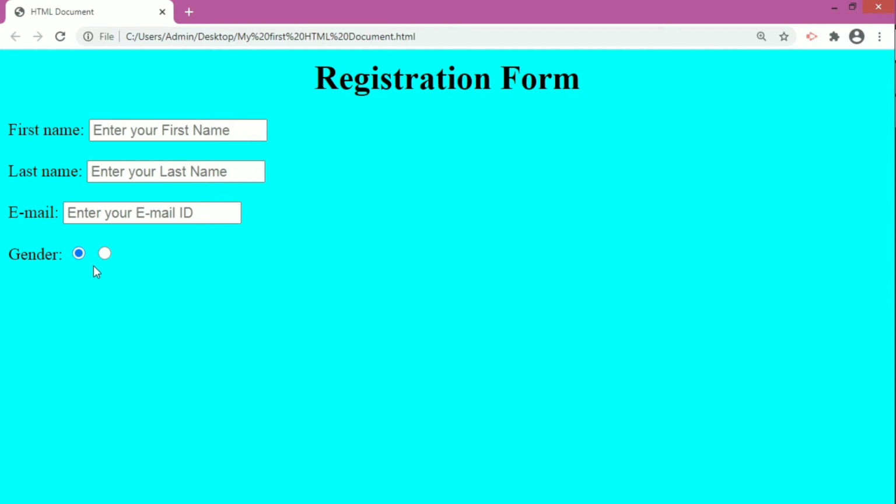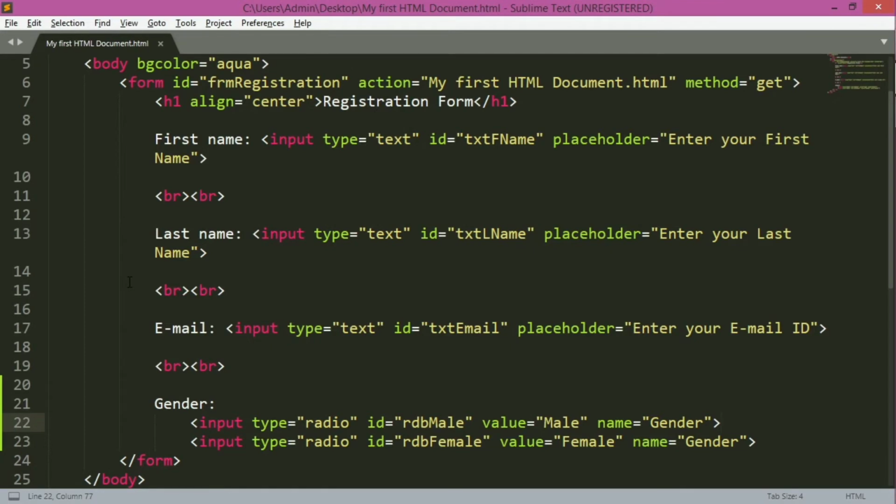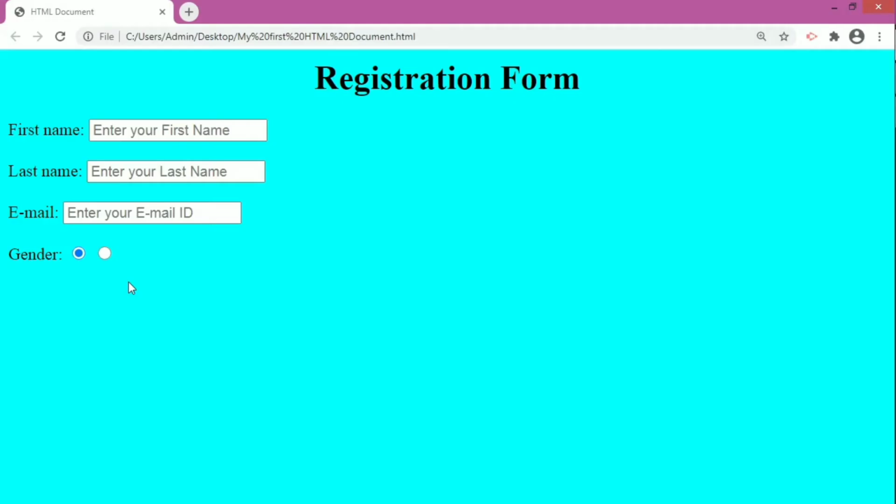But you can see that nowhere male or female is mentioned. Just there are 2 buttons. How to understand what is male and what is female? So for that, we have to write male after the first one, and then we have to write female after the second one. Now let's save our changes and refresh the browser. Now we can see that there are 2 values, male and female. We can select any one of these.